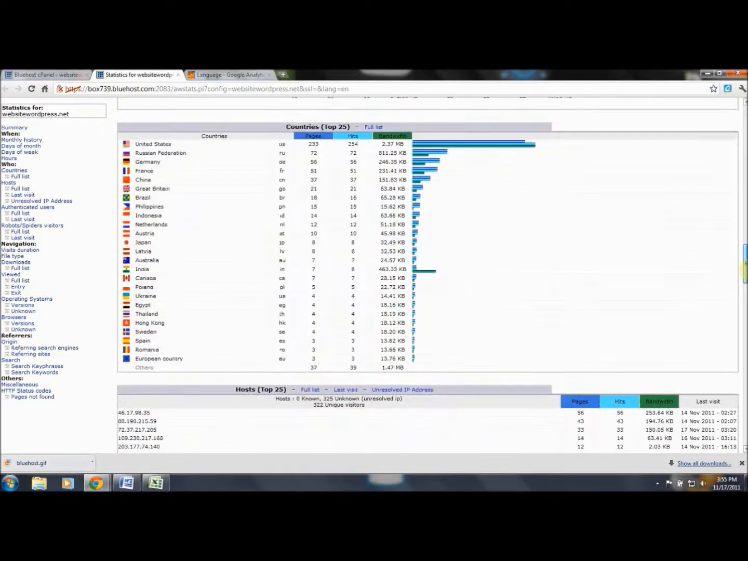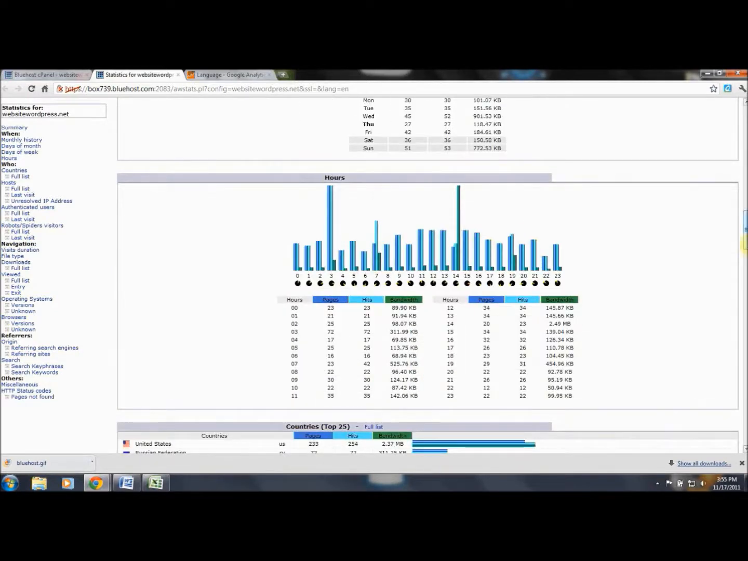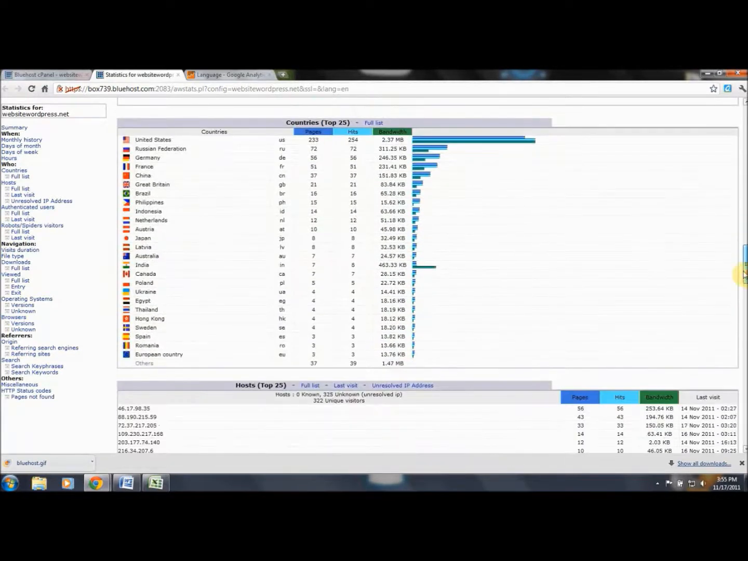Next down, what you have is countries. This tells you, folks, where your visits are coming from. United States and US, Russian Federation, Germany. This tells you where your stats are coming from.